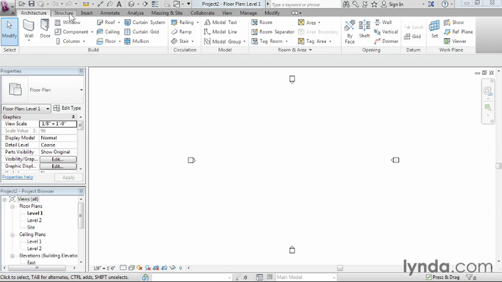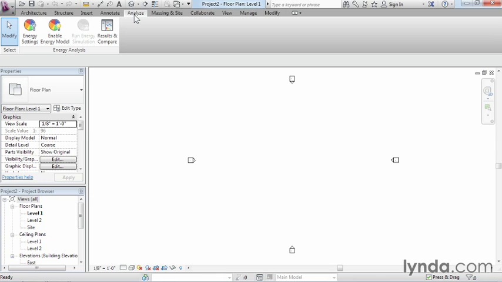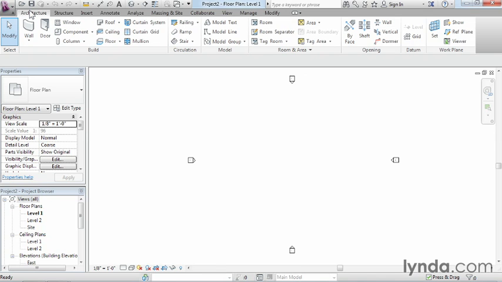So we have various tabs. Now, the specific tabs that you have in your interface might vary slightly depending on the settings or the exact version of Revit you have. But you can see here I have architecture and structure and insert and annotate. And if I click on any of these, it does change which commands are available. I'm going to click back over here to architecture.